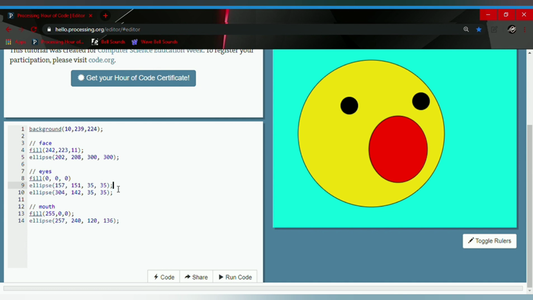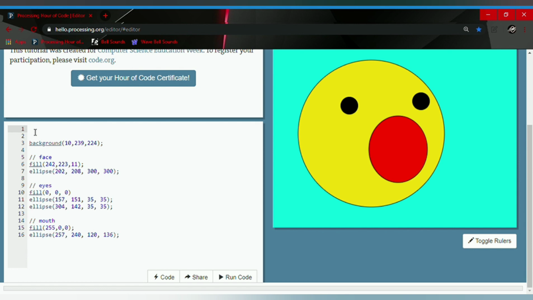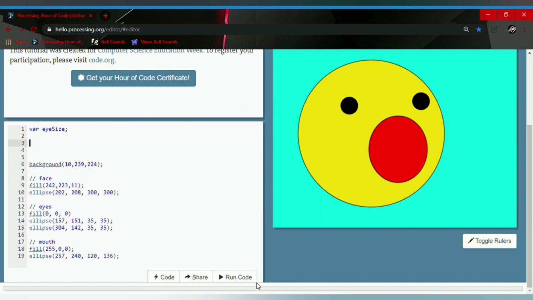I'm going to do it all the way up here. Type in var, which stands for variable, then eyeSize, followed by a semicolon. You can name it whatever you want, but you're not allowed to put a space between letters. Go to the second line and type in eyeSize equals 20, followed by a semicolon.